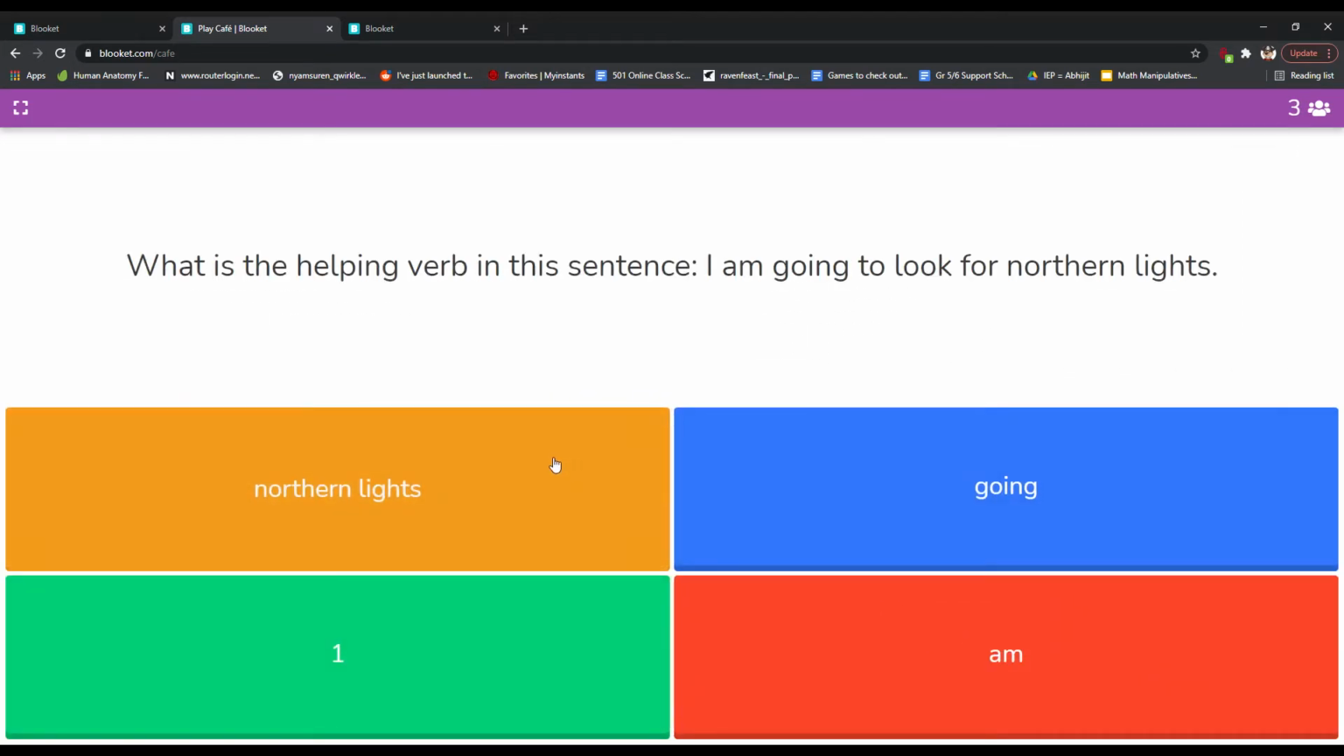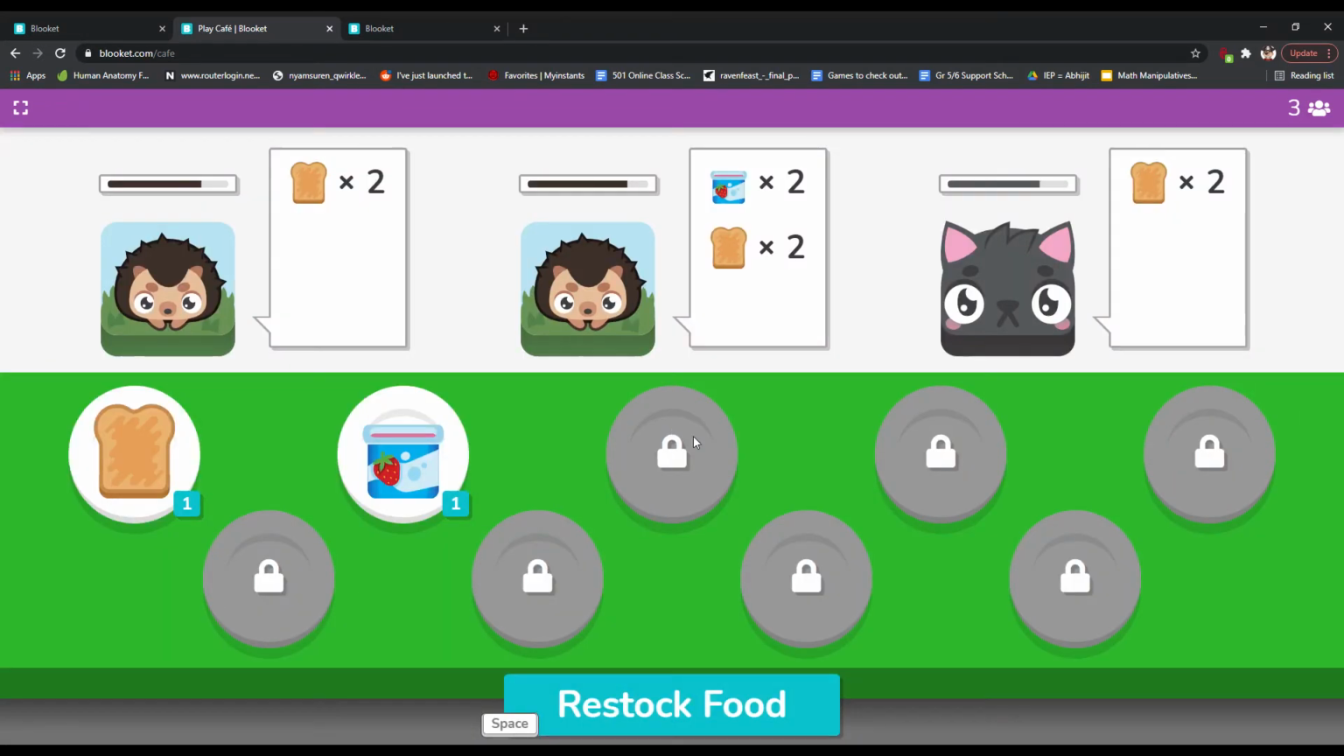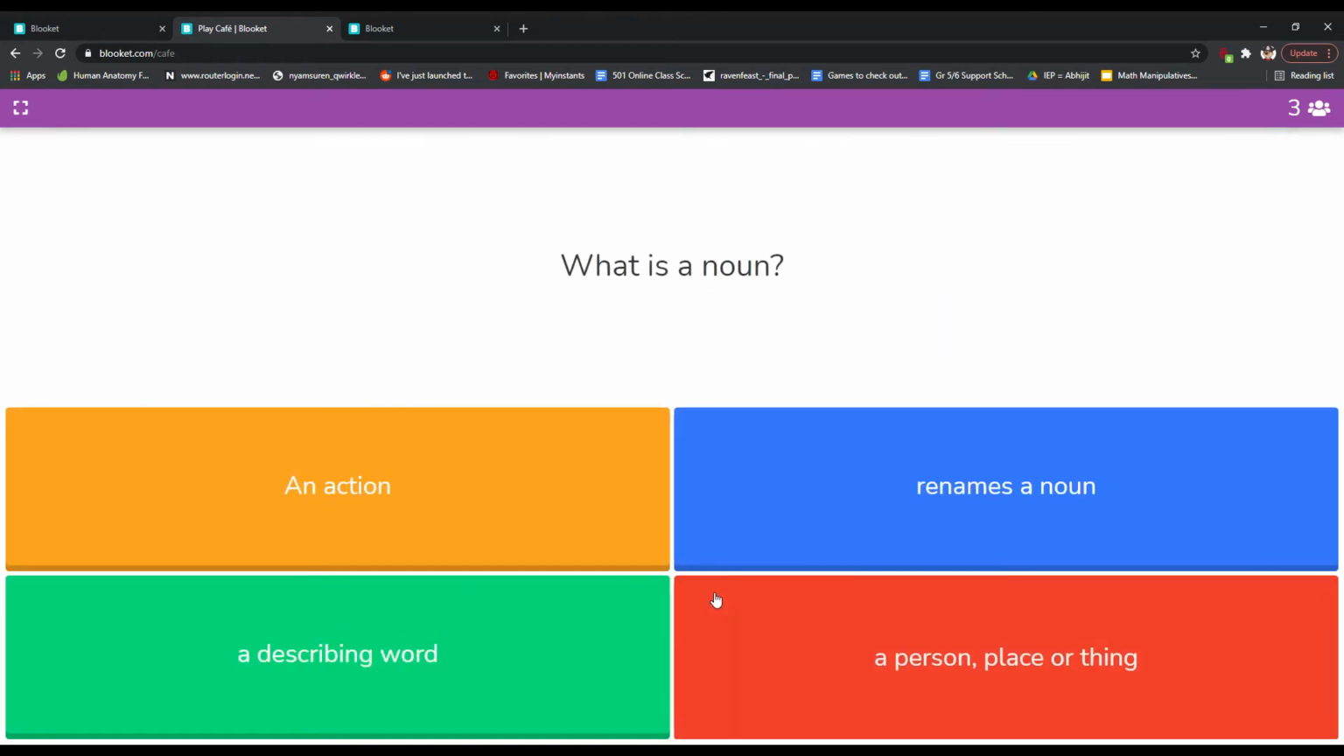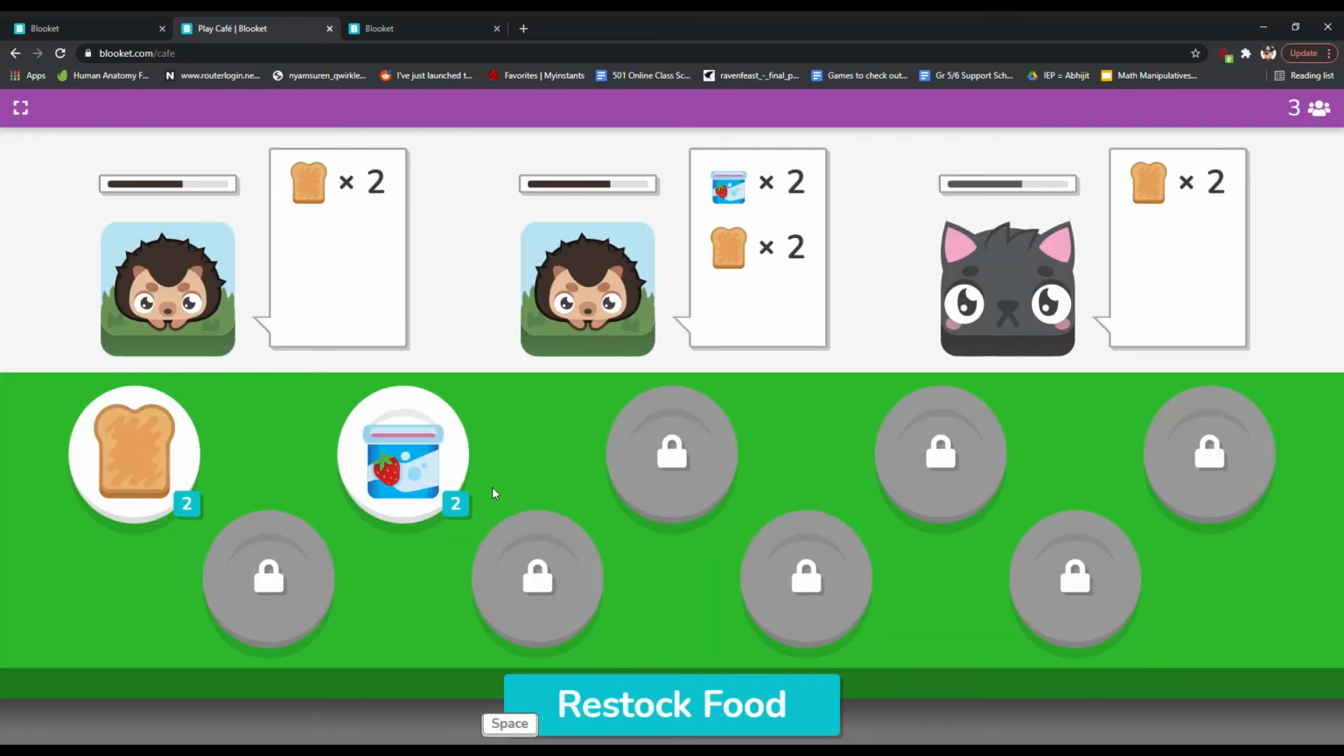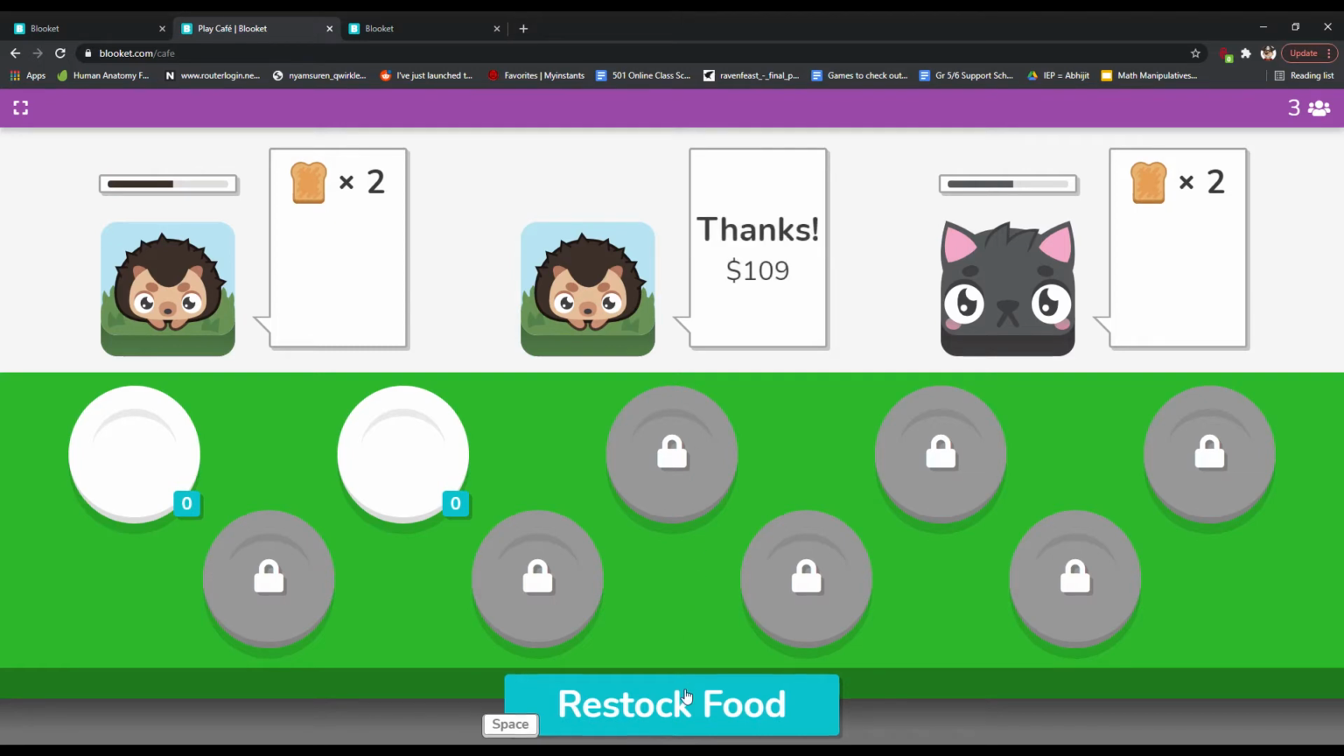So when I do 1, the helping verb, I get 1 of each. So if I restock the food again, what is the noun, person, place, or thing? Yes. So now I have 2 and 2. I might as well just feed this guy right off the bat. Boom, boom. Restock the food.